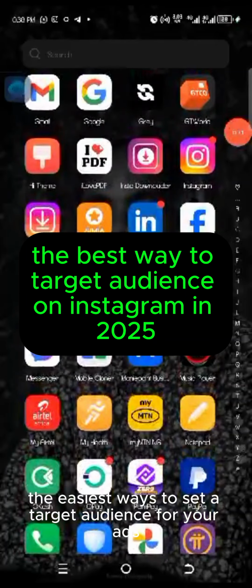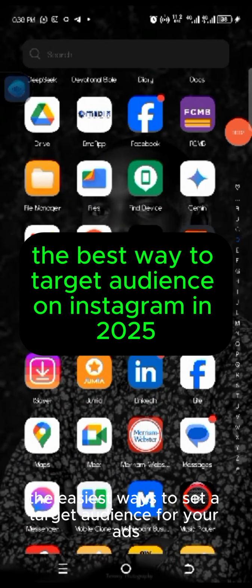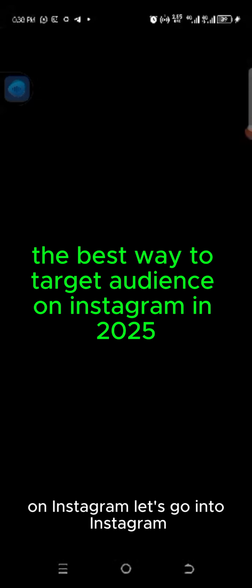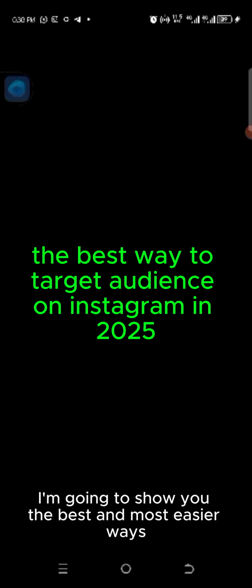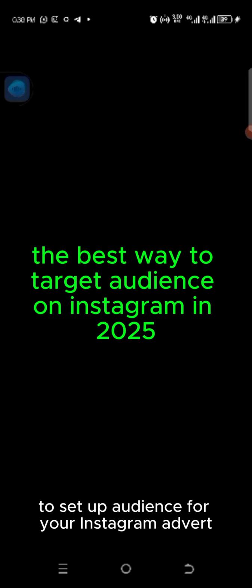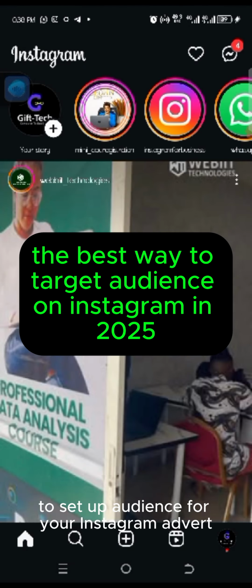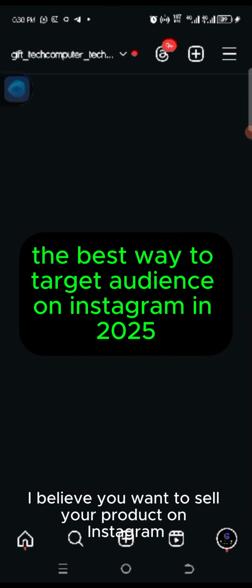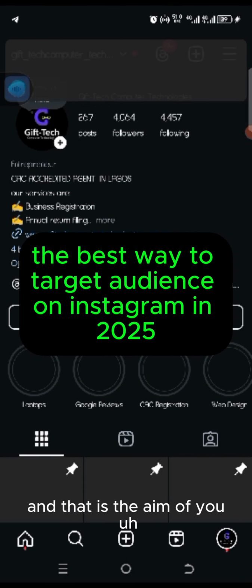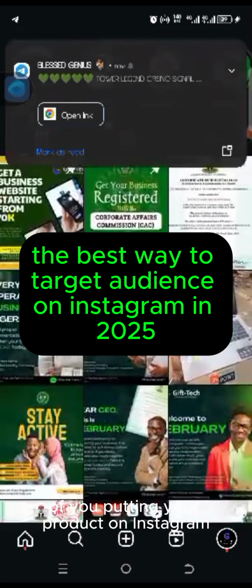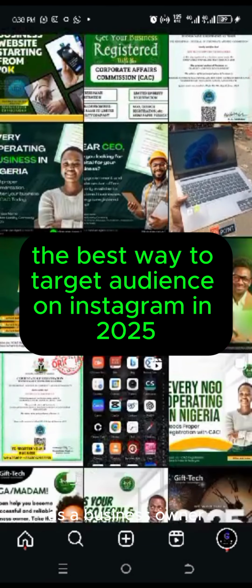The easiest ways to set a target audience for your advert on Instagram. Let's go into Instagram. I'm going to show you the best and easiest ways to set up an audience for your Instagram advert. I believe you want to sell your product on Instagram, and that is the aim of you putting your product on Instagram as a business owner.